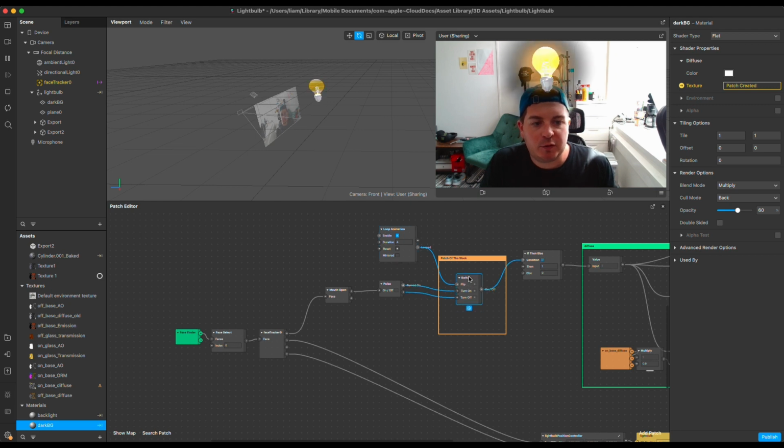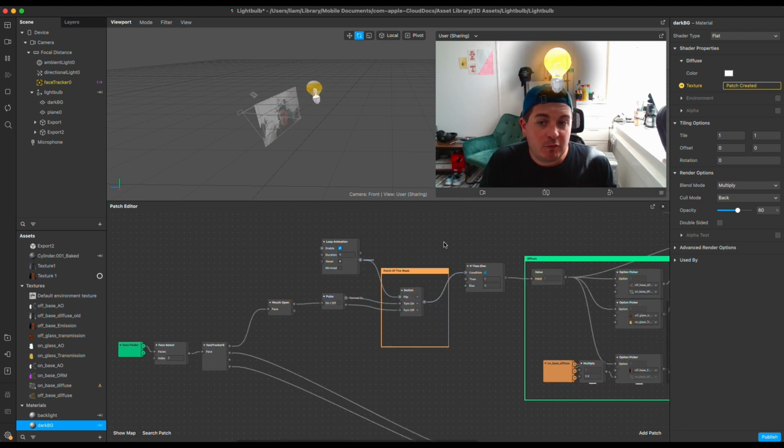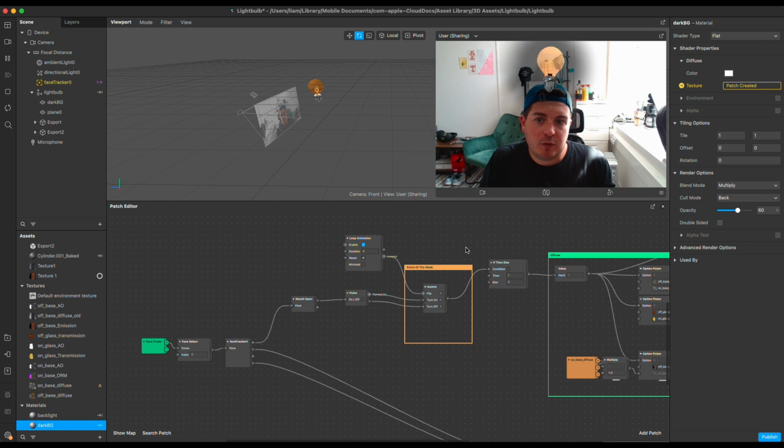So we can use the switch in multiple different ways. Really, really simple patch, but it's integral to the logic of the projects that we make in Spark. So it's something that you should really play around with and learn to use. We'll be covering the pulse patch in the next video. It's very similar to the switch patch, and they often are used together, but we can use the pulse patch for a lot of different things as well.